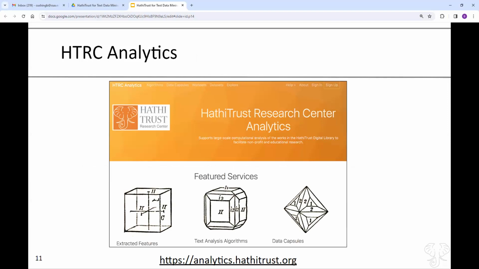HathiTrust Research Center Analytics is the main website for the HathiTrust Research Center, and it's home to tools, datasets, and virtual programming environments.